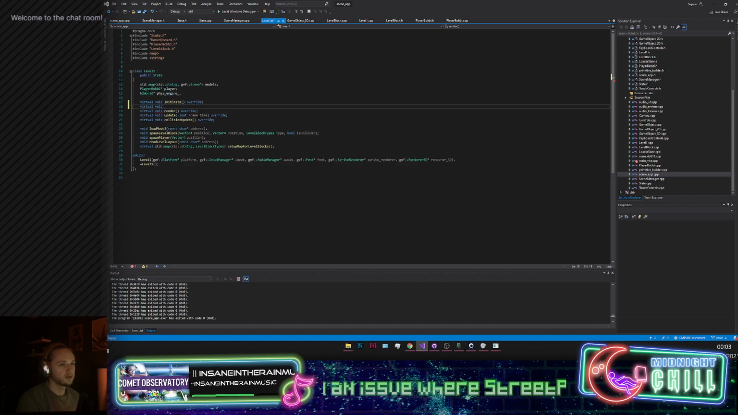So in level, we're going to call it init, as in initialize light, not kite, light, and it's going to be an overridable function.